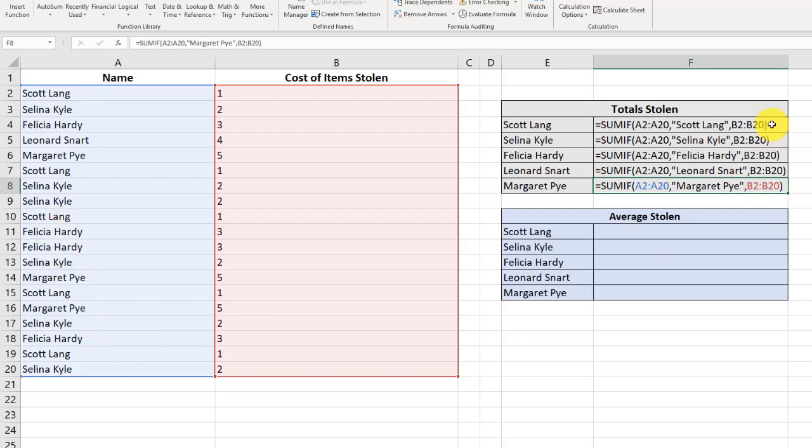And if it's true, what area am I adding together? What area am I summing together? This is the area right here. So that is how the SUMIF function works. The average if function, which we're going to talk about next, is very, very similar. If you can do the SUMIF, you can definitely do the average if.